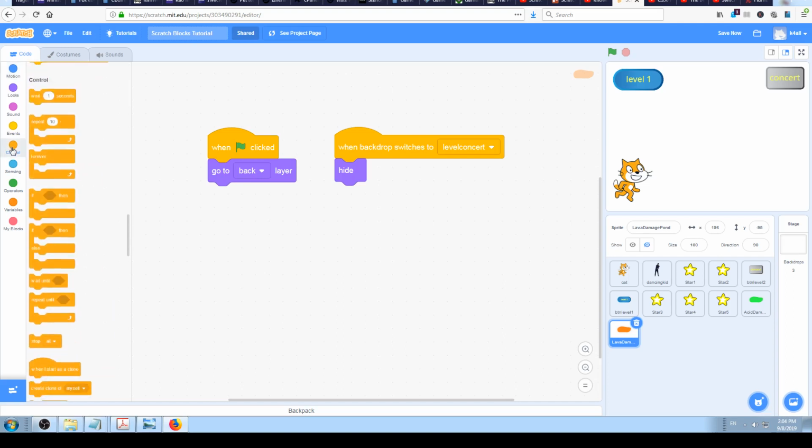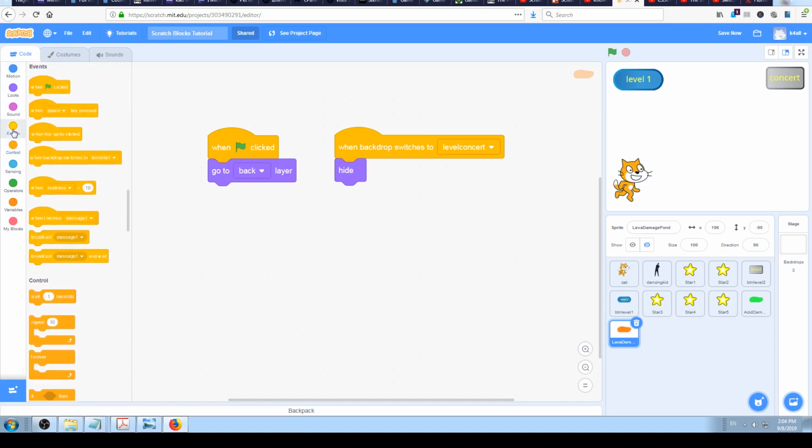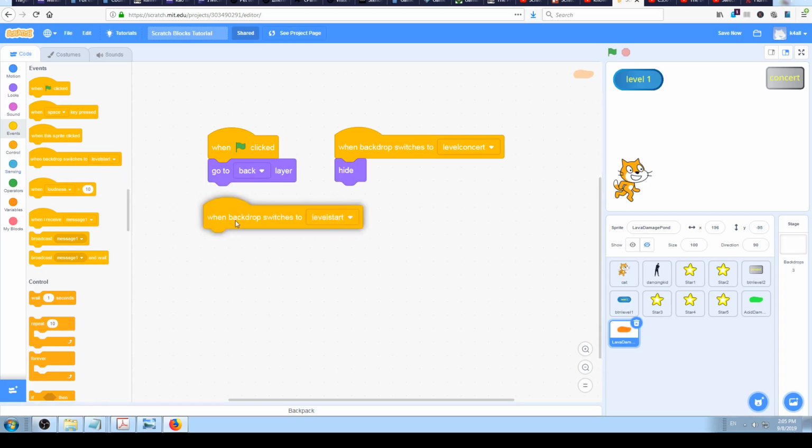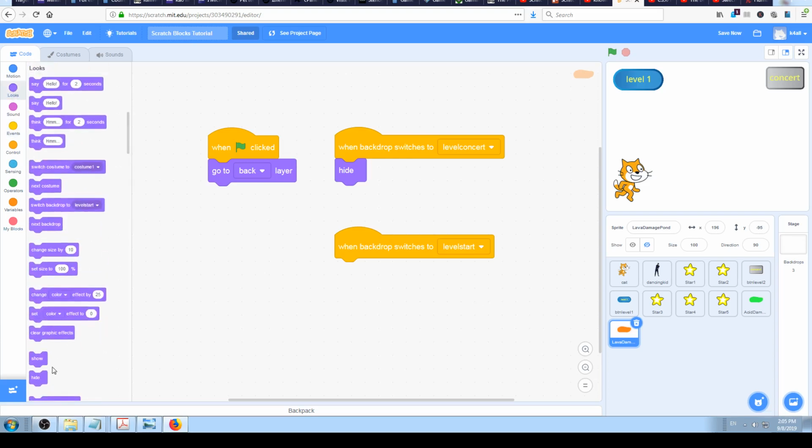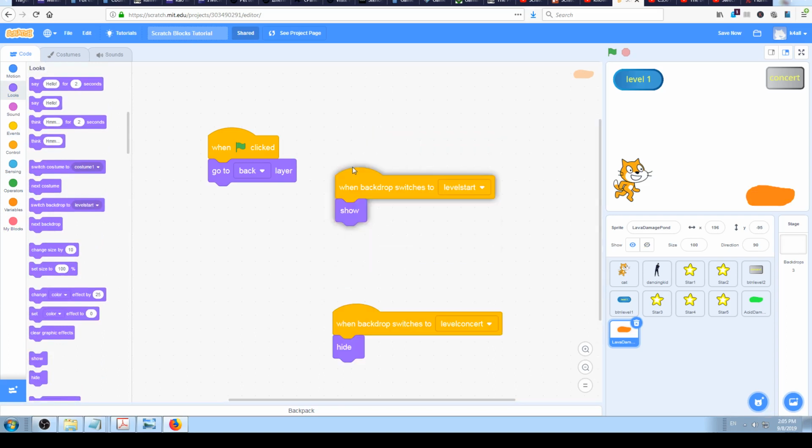And I apologize if this is slow and looks stupid, but that's how games are made. You have to define all of the possible cases for your game and for all of your objects. So what do I want here? I want to say to Scratch, when backdrop switches to level start, I want you to show the lava, and when it goes to the concert, hide it. That's it.